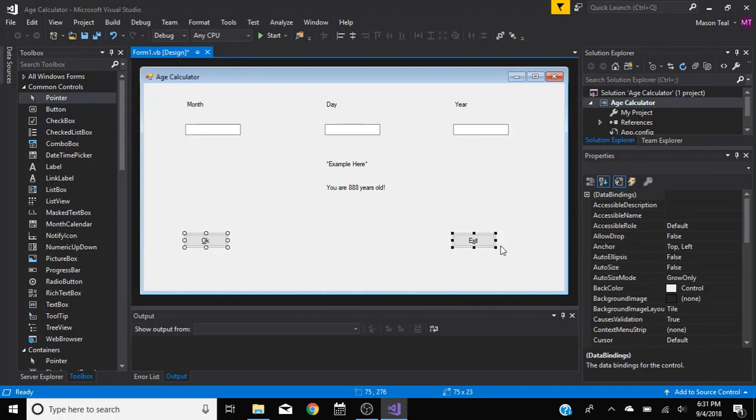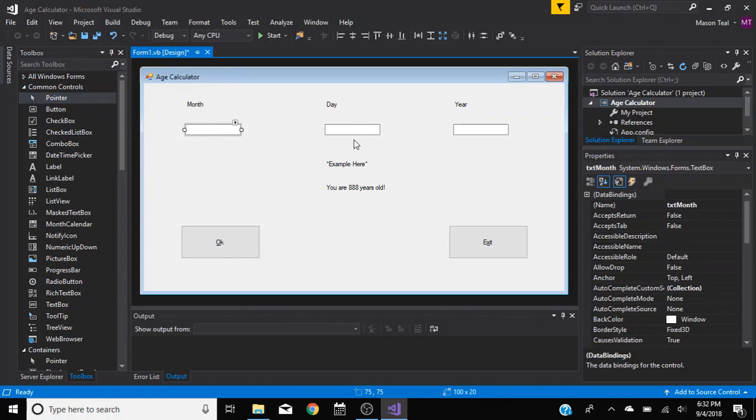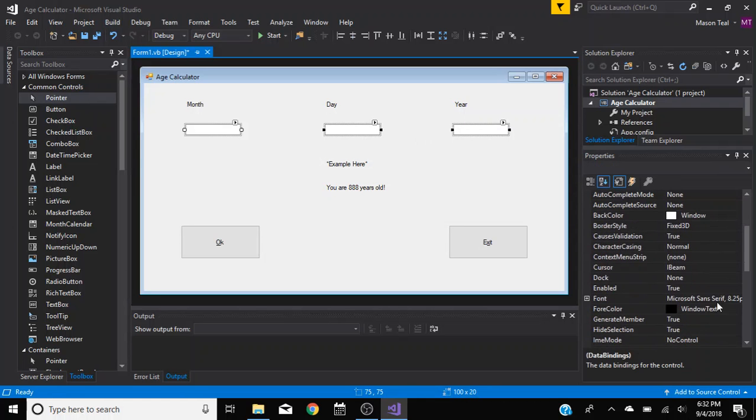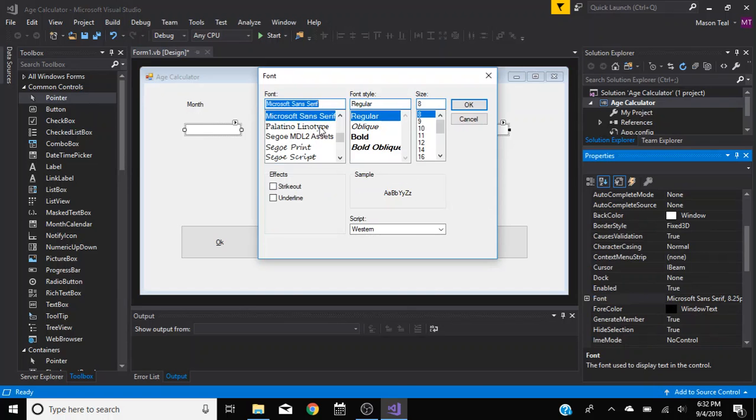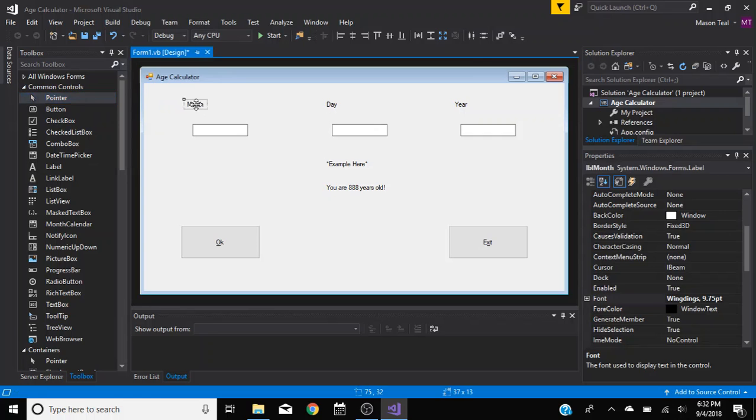So, let's select these buttons and make them a little bigger. Format, center in form. These guys. Actually, we're going to change the font. I don't like this. What should we do? Wingdings. I like that. We'll do size 10. And then format, center form horizontally. And then, yeah, okay, you know what?